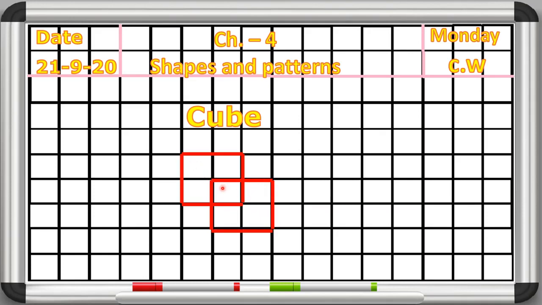Now what do we have to do? We have to join the corners. Like this. Clear? Then like this, 2 of the bottom and 2 of the top. Now here the bottom part we will have to match. So this is a cube formed. Understood? First we joined the corners of the top here, and below we joined the corners of the bottom.